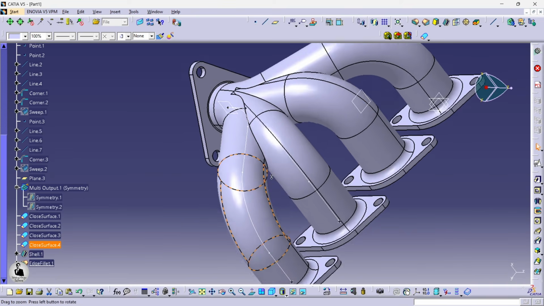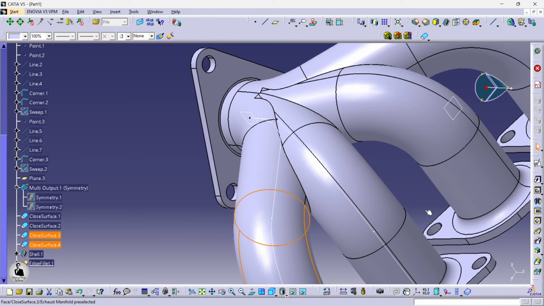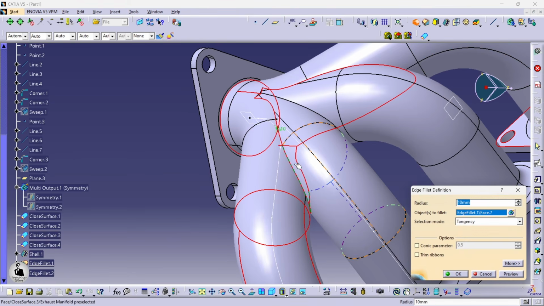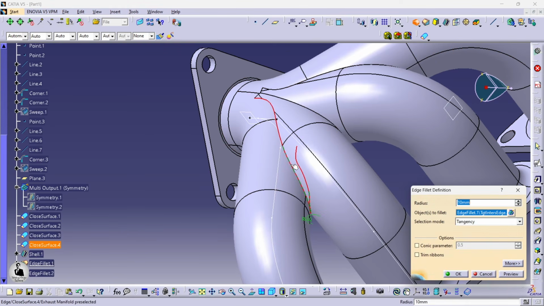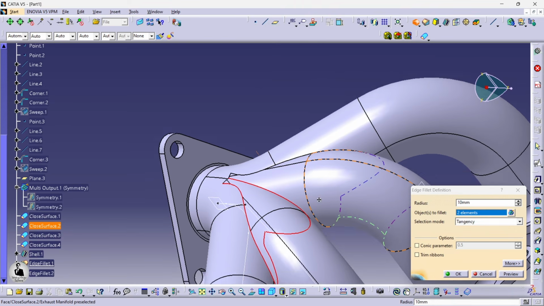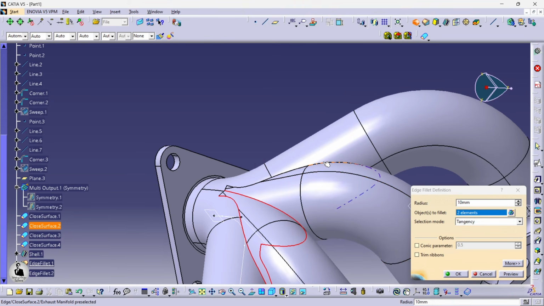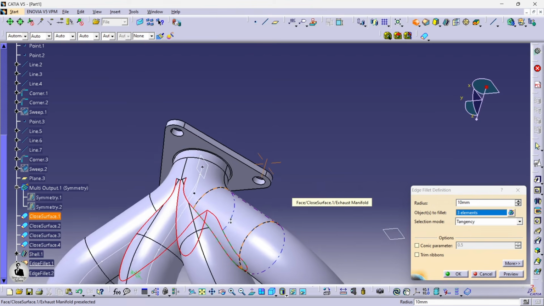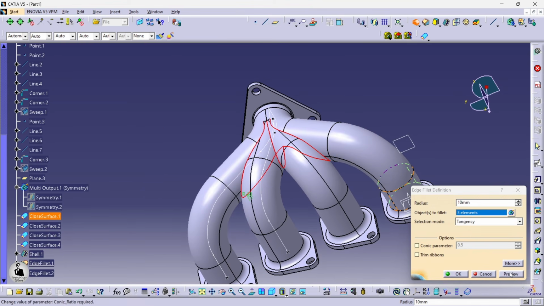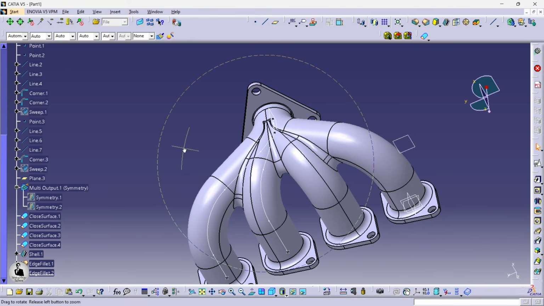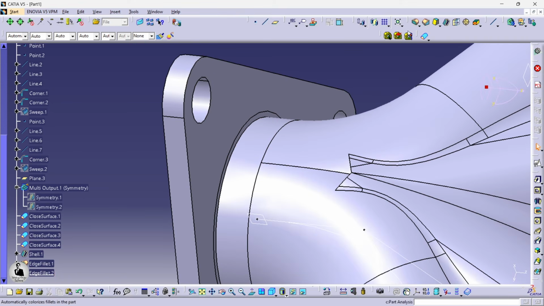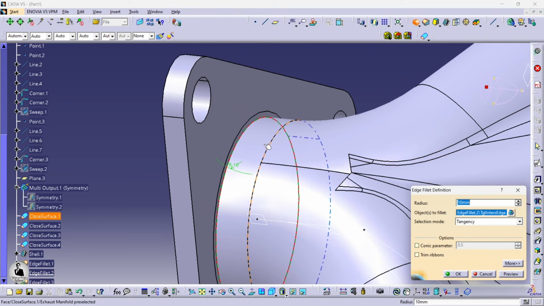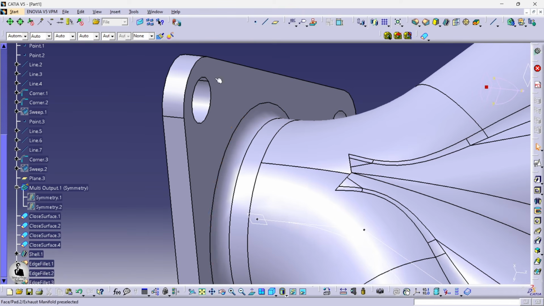Along with it here as well. And same thing. Carefully select these lines only. Preview. And fine. See? And for the final thing here, give it 5 mm and looks good.